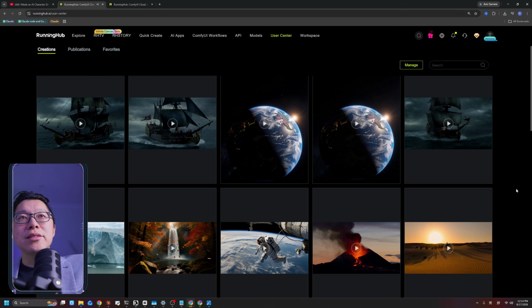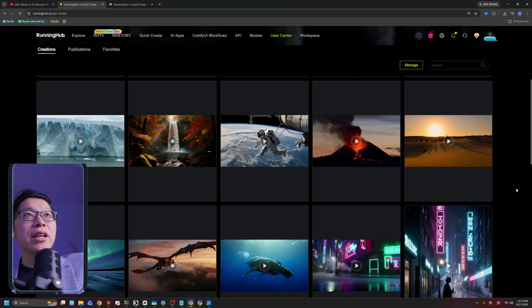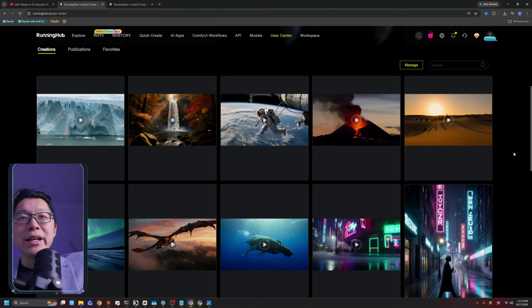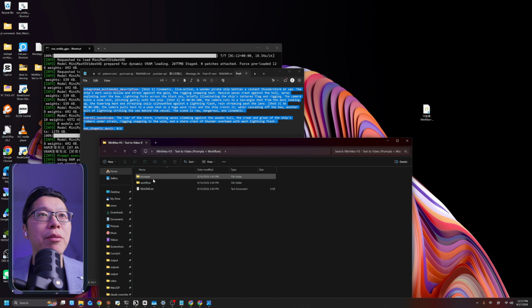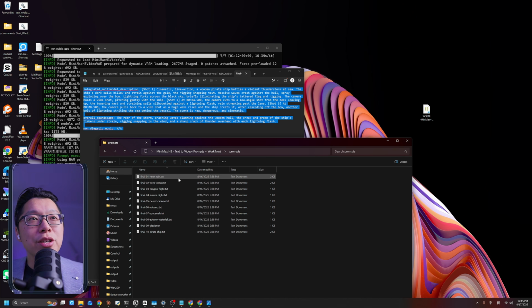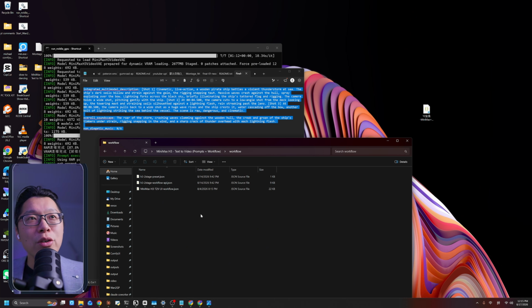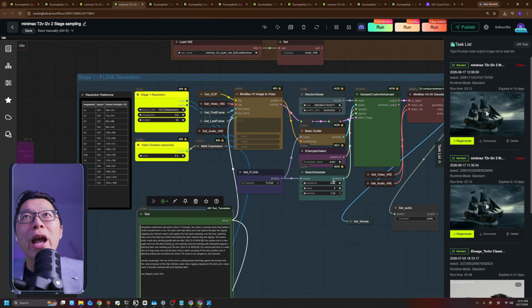And last but not least, these are all my generations right here in my main account. And I prepared a prompt pack for you guys, which has all the prompts I used to generate all 10 scenes you see in my intro videos. And also, if you want to try to deploy locally, I'm including the exact same workflow on the website. I forgot to show you guys.